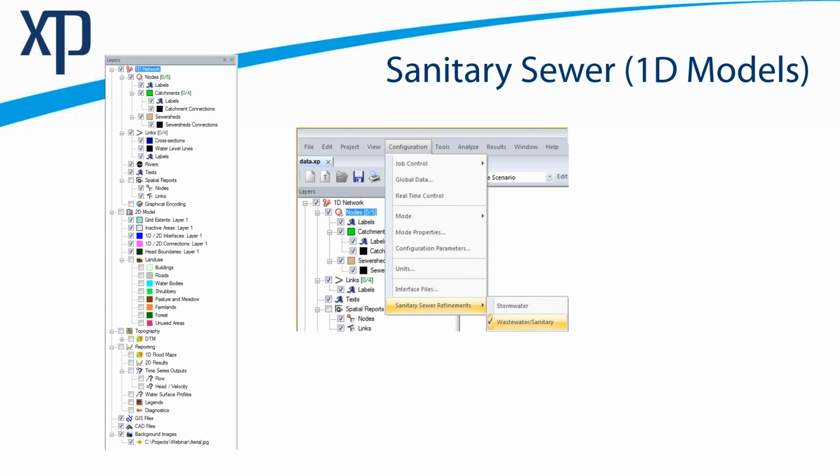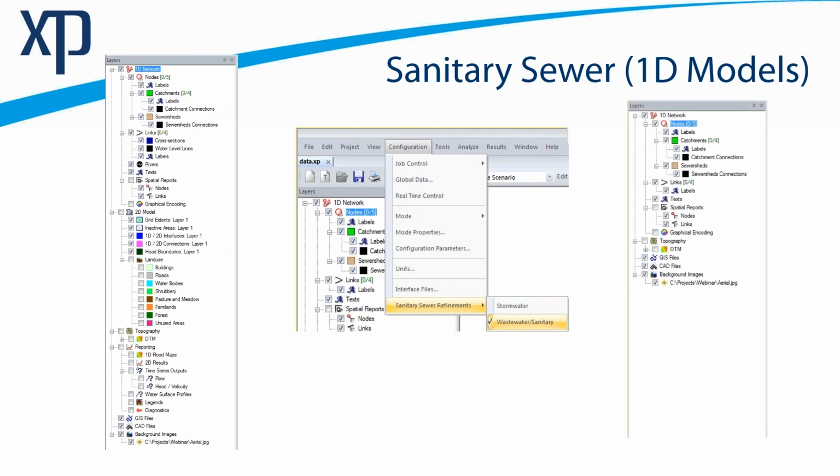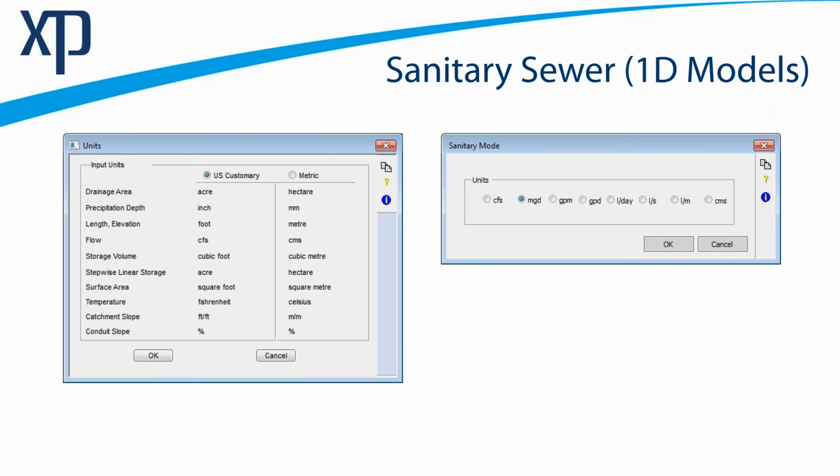It does several things, but one of the things it does is compress the layer control panel and remove 2D items so that it's a lot less complex. You don't see all these other layers. Other tools on the toolbar become disabled or invisible so that there's less interface for the things that you're not going to be using.